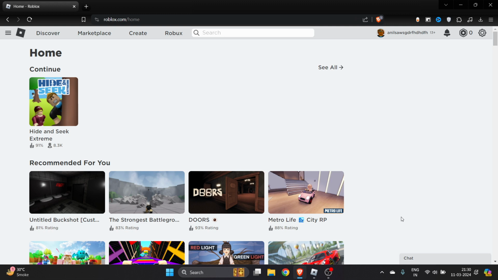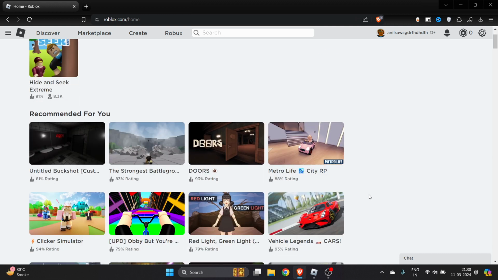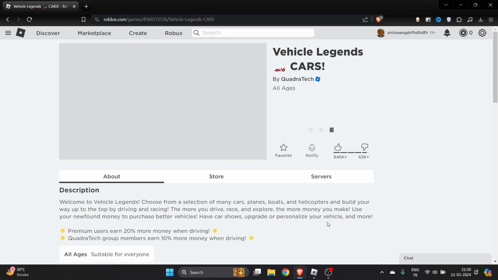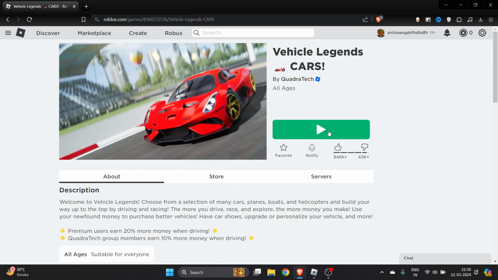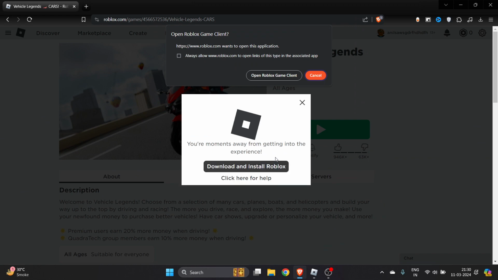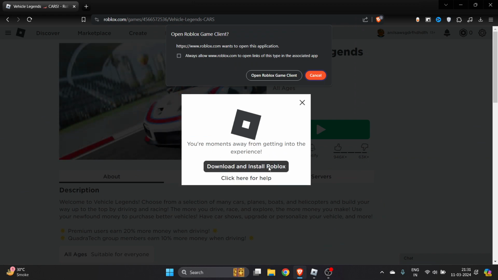So guys, if you have logged in to Roblox, the interface will look like this. And from here, if you want to play any game, you have to install the Roblox installer, right? So let me show you. First of all, let's say that I want to play this game, right? So if I just tap on it, you can see here that there is a green play icon, right? If I just tap on the play icon, it will ask me to install. Let's just wait for a few seconds, and it will ask you to download and install Roblox.